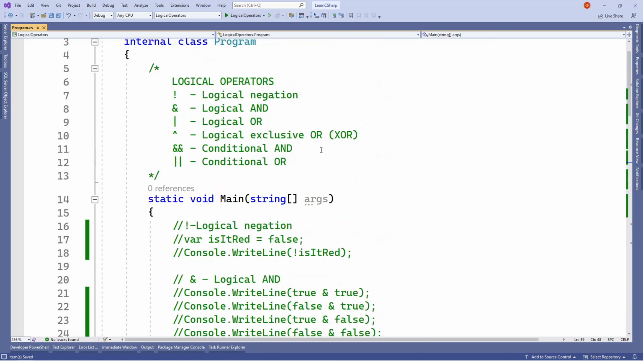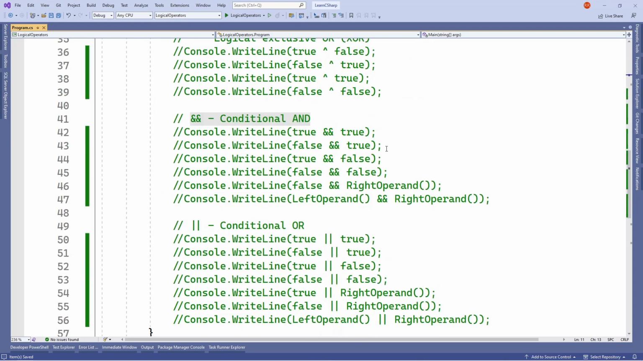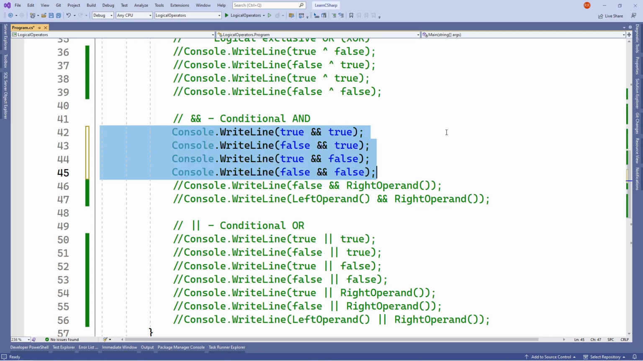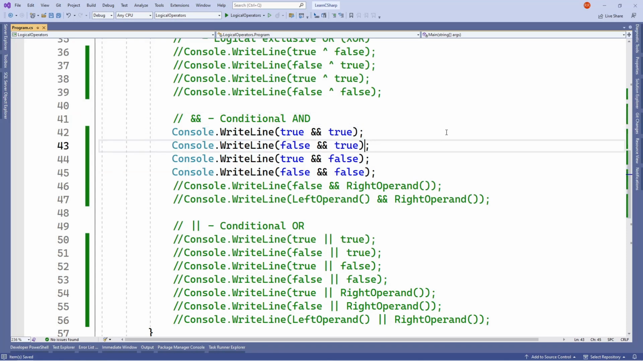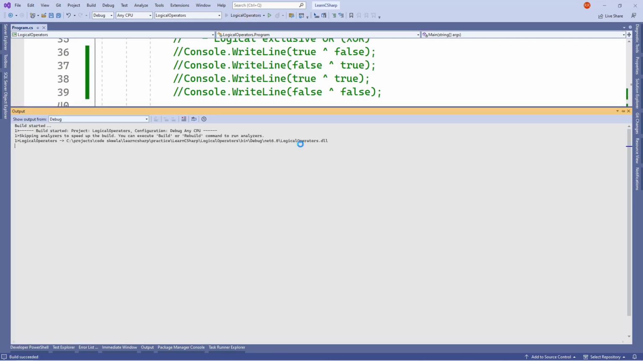Next up we have conditional and. So how does the conditional and work? It's much like the logical and, but for conditional and, it would only result in true if both operands are true. Any other combination of expression where one has false, then automatically it would be false as a result. So let's look at the results of these operations.